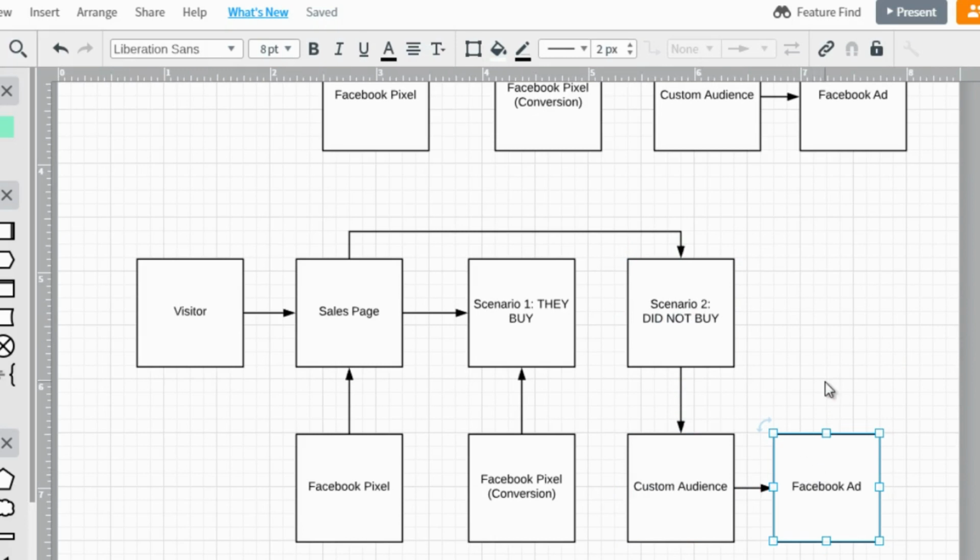Maybe they're not ready to buy, right? So you could show a Facebook ad of free content that is related to the sales page. Because most likely if they visited the sales page, they're interested, they're just not sure, right? You could show them a Facebook ad to a coupon. So there are many different ways of doing this.